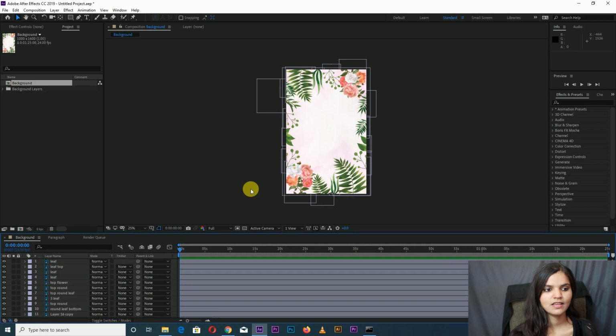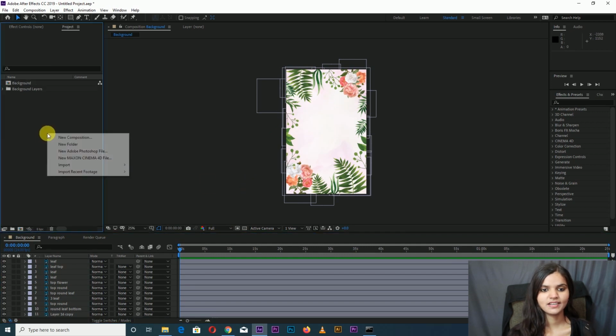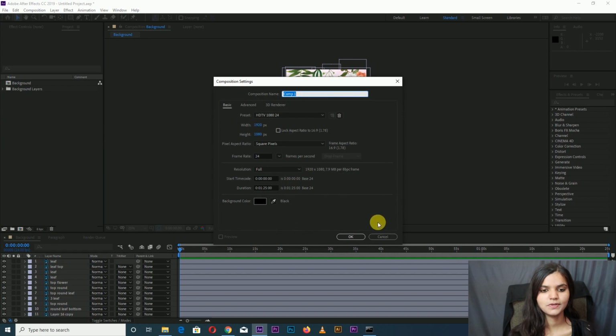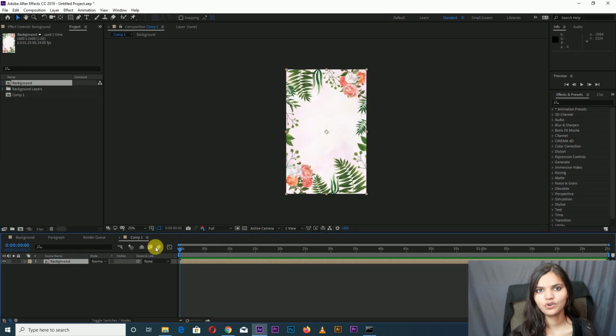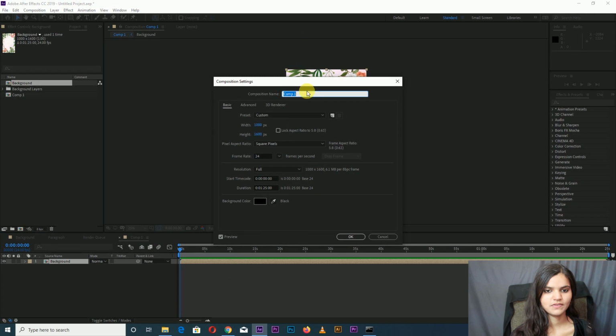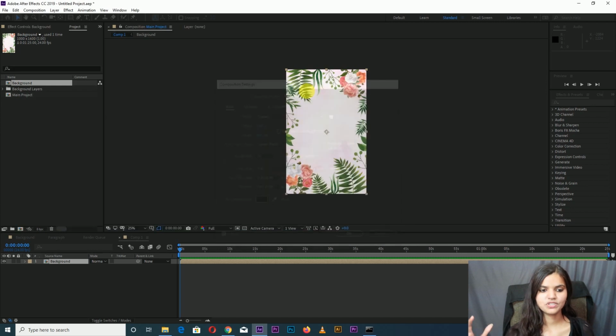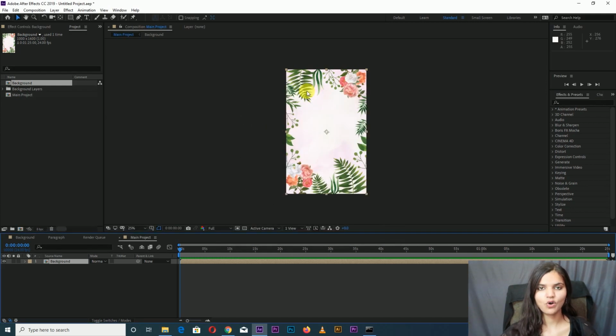And the second thing is we have to take a new composition, right click, new composition, and the size should be 1000 by 1600. Okay, so after this, take the background into the main composition. I forgot to give the name, so just press the Enter key and give the composition the name main project. So all the compositions will be included in the main composition. This is our background composition, so it will be visible for all the slides.